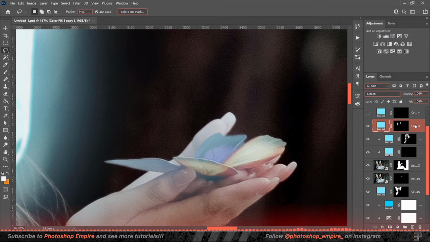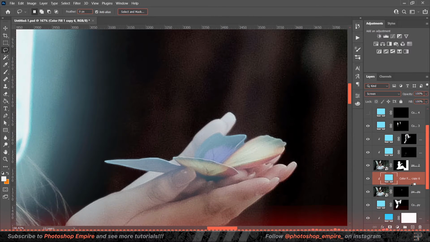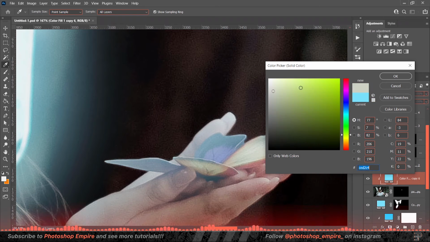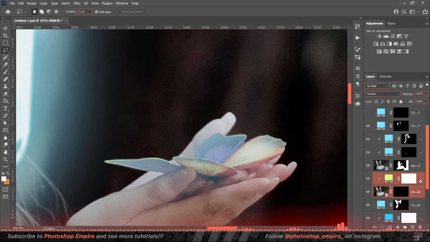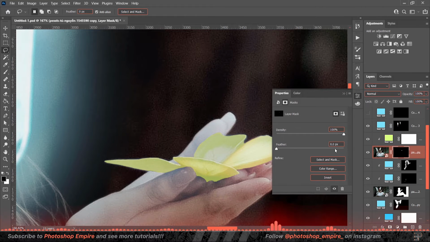After that, you can make a copy of your solid color and delete the mask of it, and then clipping mask this on your butterfly layer. When you're done with this, you can change the color of this solid color layer. Now you should put them on top and change the mask feather of your butterfly layer.